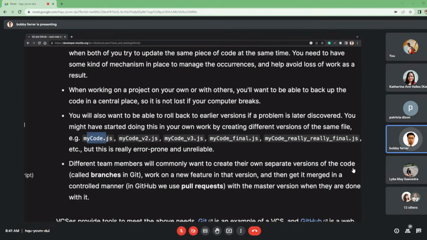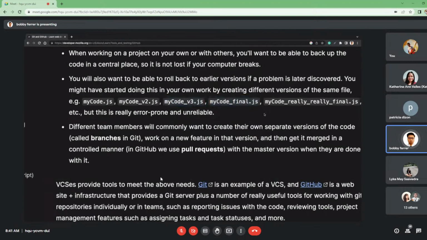My code.js, my code underscore version.js, version 3. So parang ganyan. Every time na nag-create ka ng another version of features, you can create another file. Sabi niya dito, my code really final.js, etc. But this is really error prone and unreliable, so that you're creating your own version sa file mo. So using a version control system is way more effective.